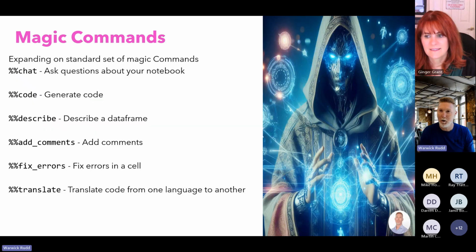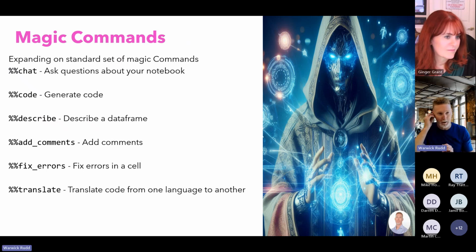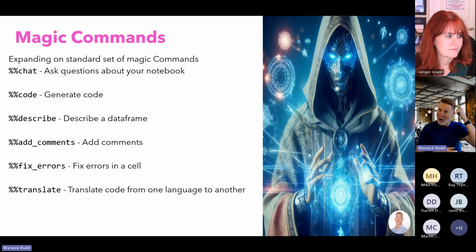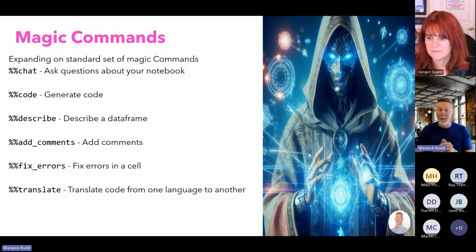Now, we've spoken about magic commands. The thing to remember, and I'm showing here, this is pretty easy. We don't need to worry about what they actually do because, lo and behold, they are called pretty close to what they do. %%chat allows you basically a Q&A inside of your notebook to ask questions on what you want to add. Code generates some code. Describe is where we're able to document it. Add comments, fix errors. So if you're like me, when you are typing, you get the occasional mistyped word. Why is it not working?